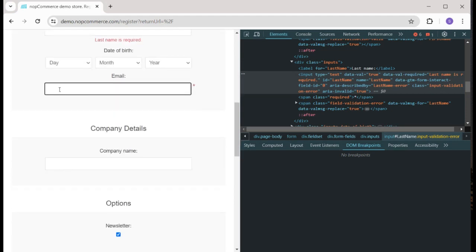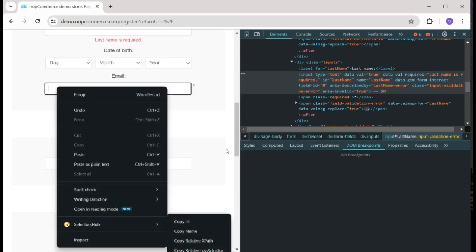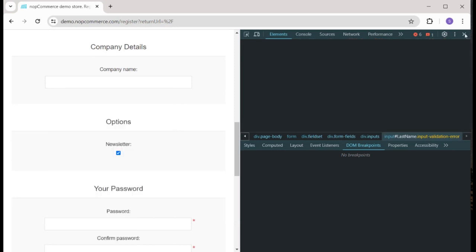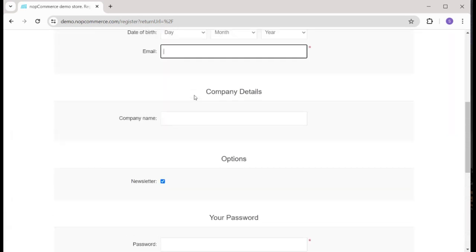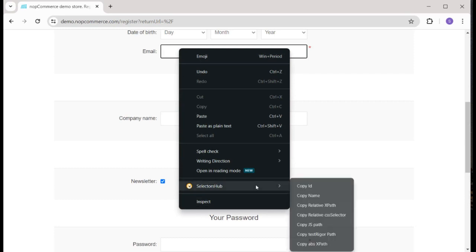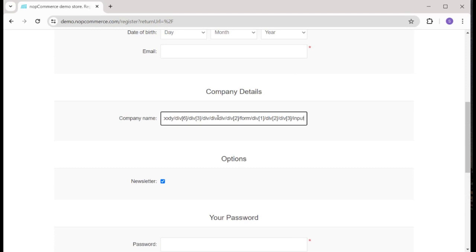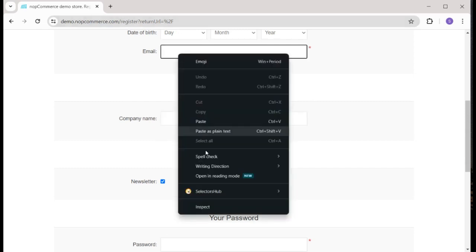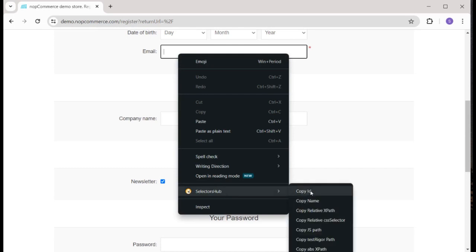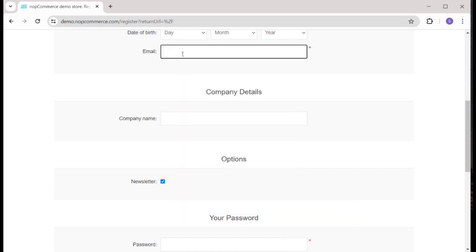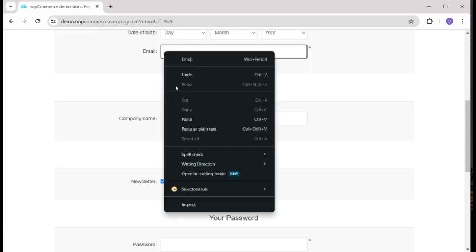Let's make use of it for this email. So email. All right, I'll say SelectorHub and I'll say copy the ID. Let me paste it here. This is currently picking the XPath I copied the last time. So let me refresh this page. Okay, I have refreshed the page. So I'm going to copy ID and I'll paste it. You can see it's saying email.